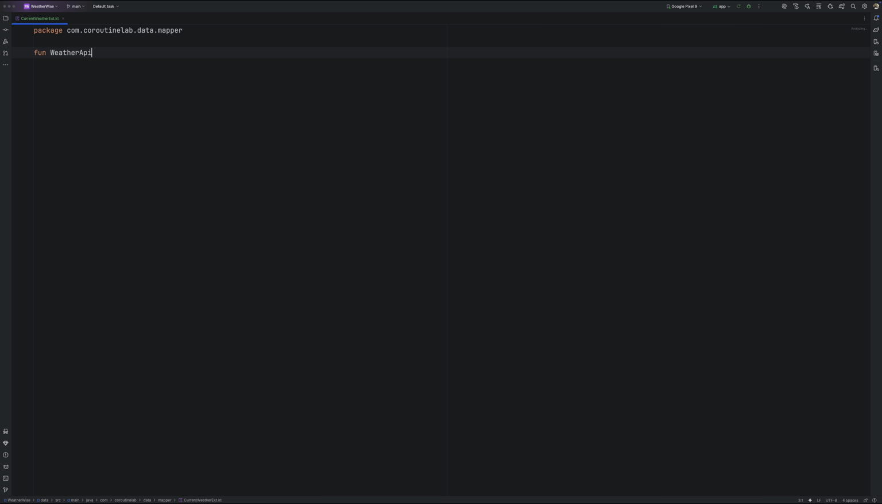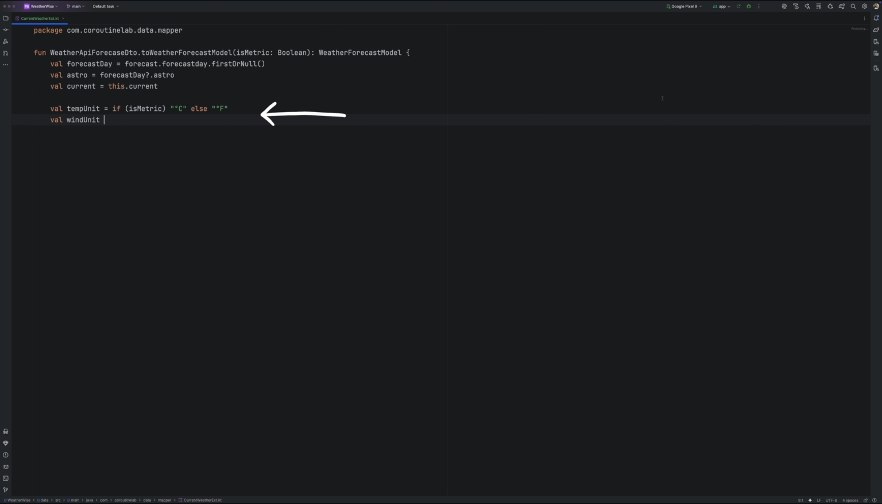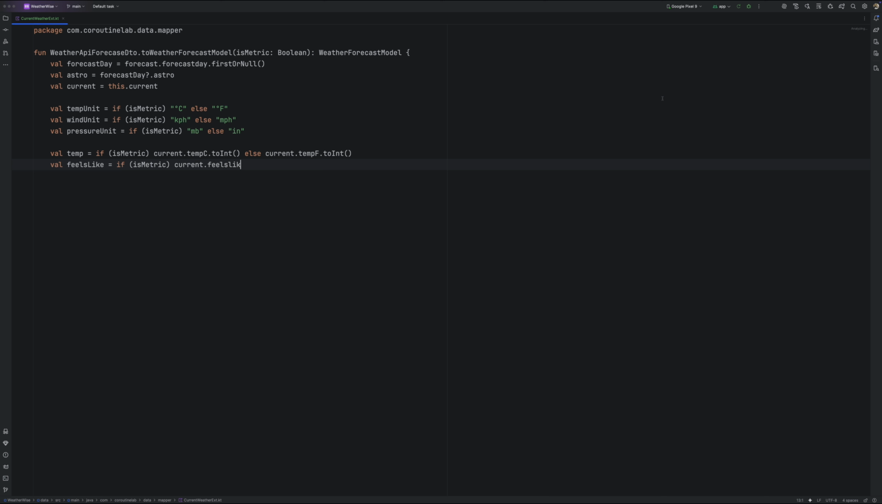Next, we will create the current weather extension Kotlin file, and then we convert the weather DTO into a domain model. First, we grab the first forecast day and its astro block, then read the current conditions. Next, we choose units from the isMetric flag. We set temperature, wind, and pressure units. We compute display values, temperature, feels like, wind speed, pressure, and dew point from either metric or imperial fields.